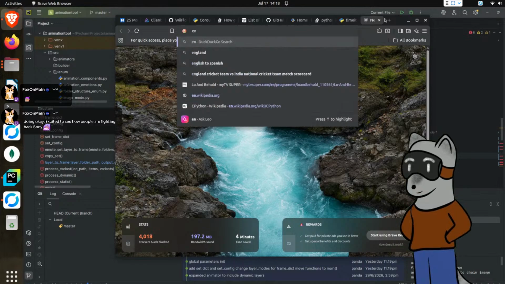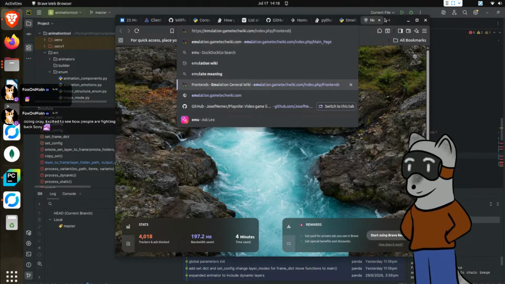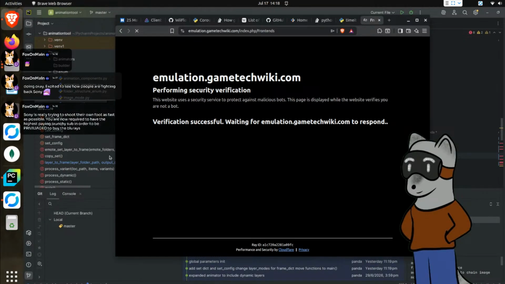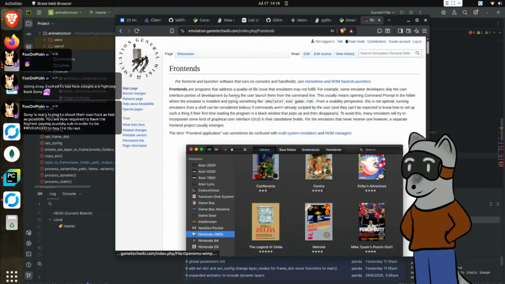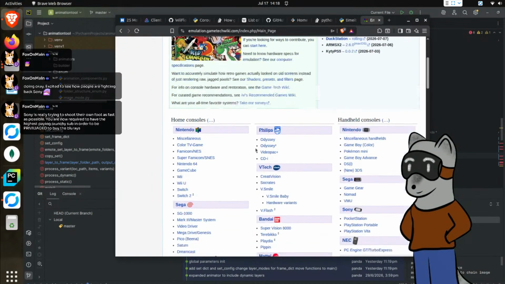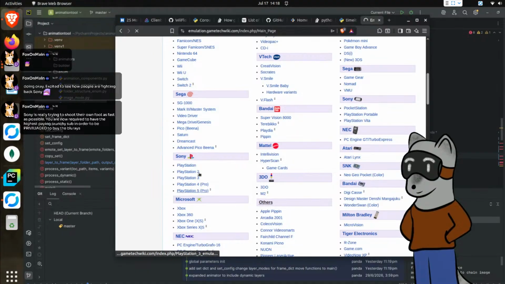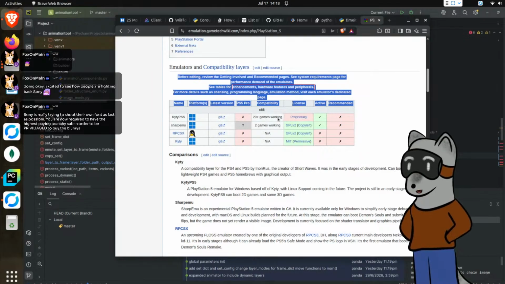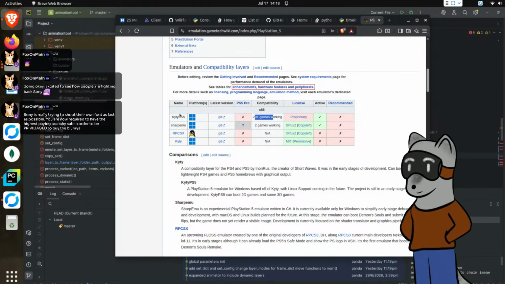Let's see here. Ah, there it is. Emulation Wiki, my best friend. Oh yeah, they love to. It is interesting to see how often they do this. So yeah, apparently PlayStation 5 emulation is starting to pick up. For instance, here you can see like 20 games are now working with KYTY PS5, and it is currently in active development. And then Sharpie Emu is also in active development. So it is nice to see.